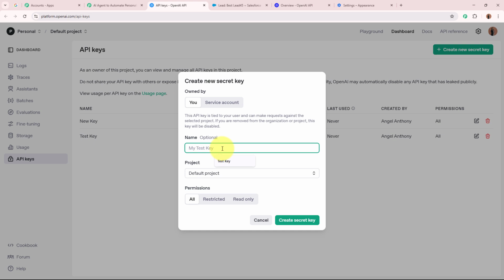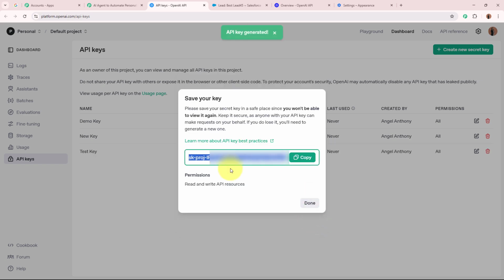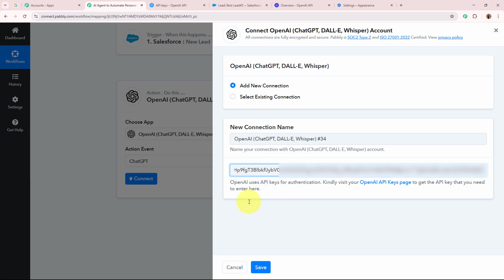Firstly, it is asking for the name of the key. So for the name of the key over here, I'm going to write demo key. Okay, over here for the project, I'm going to select Default, permissions as All. Then I'm going to generate the token by this button right here. You can see the key is generated. I'm going to copy it from here and paste it in this token field right here.